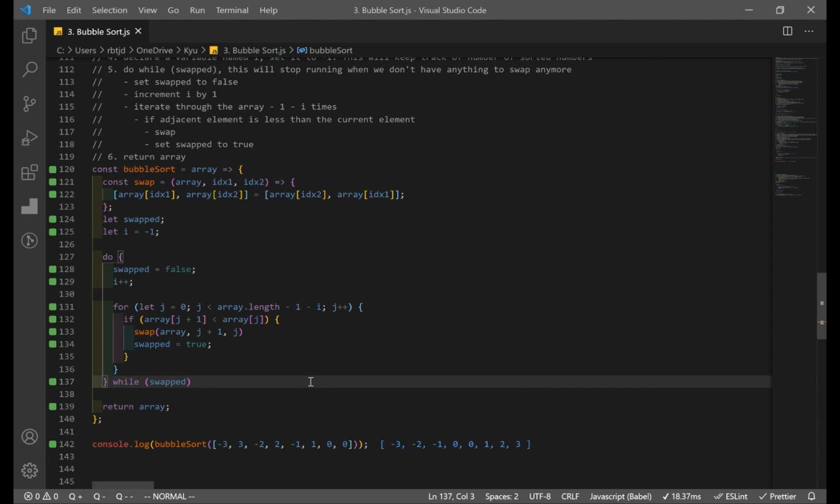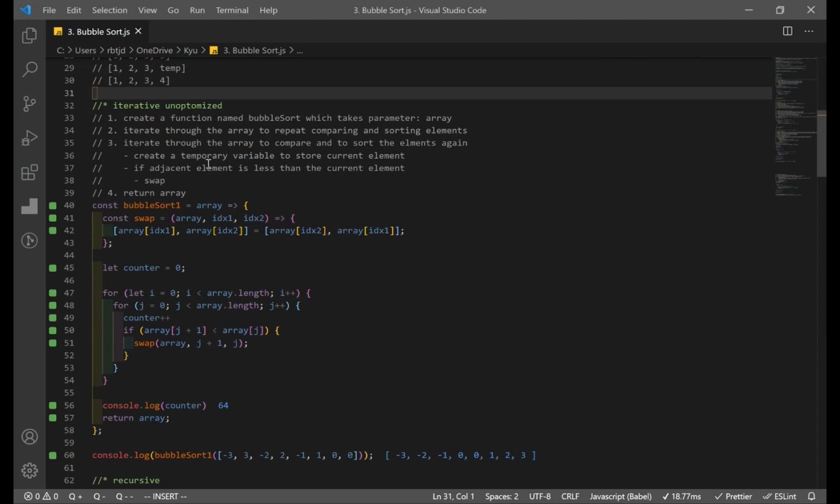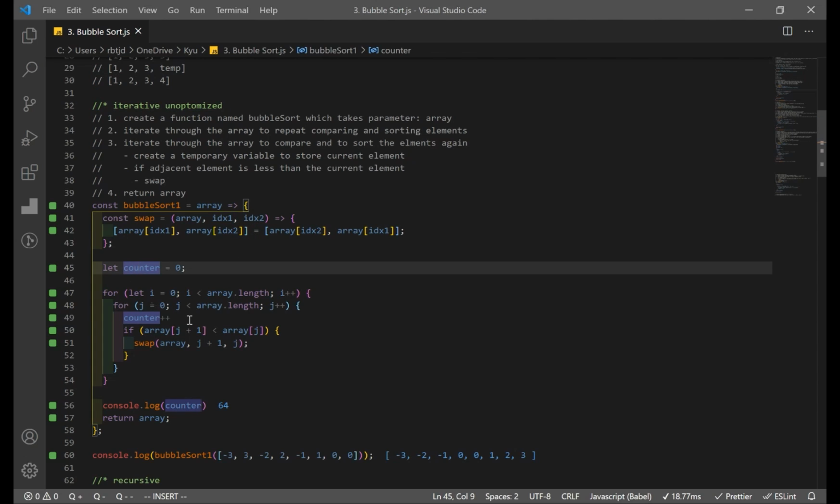And next, let's just compare how our bubble sorts work as we optimized our code. Now, this is our first iterative solution, which was unoptimized. And for all the iterative solutions that we made, I declared a counter variable. I incremented counter by 1 each time the iteration ran.